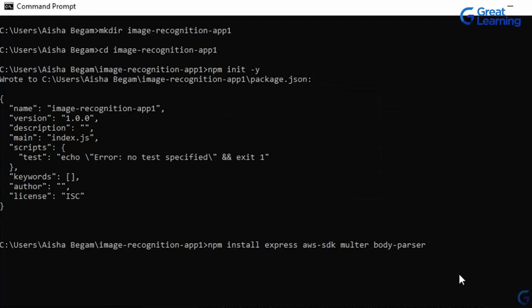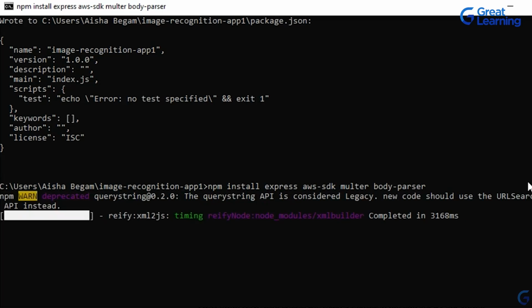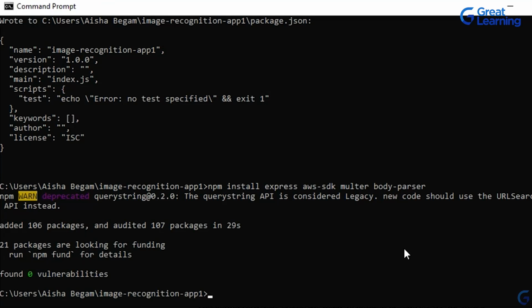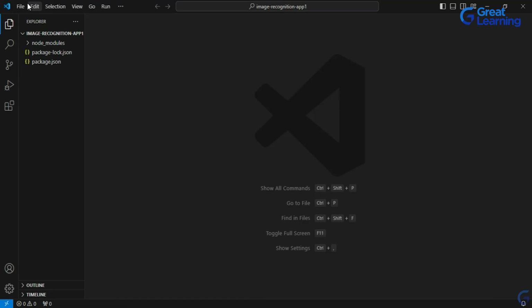So let's click on enter, and we can see that this will take a while, and we'll see that all these packages are installed. So you can see that all the packages are installed, right? Now we have to create our app. So to create our app, let's create an app.js file.